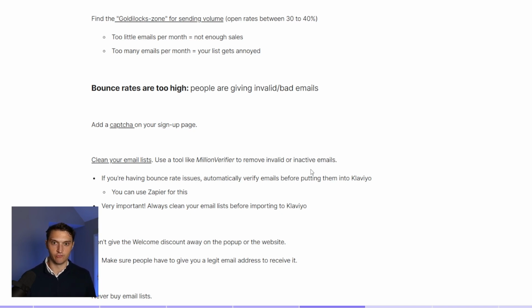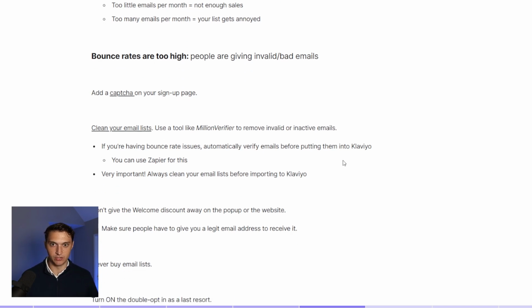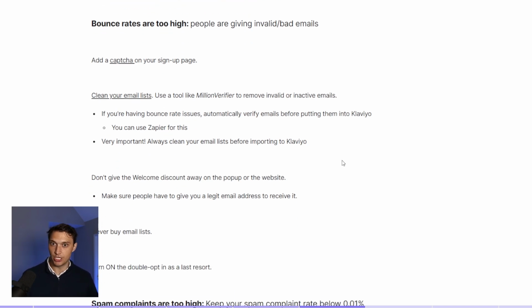So if you have a footer form on your site, add that little CAPTCHA thing, that little thing that asks, are you a robot, and has you do all those little tests. So you could add one of those to make sure people are legit. Next is you want to clean your email list. So a couple ways you can do this.